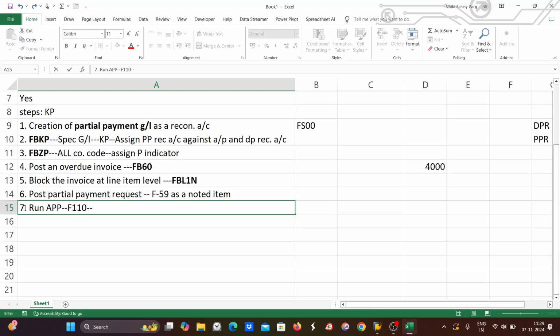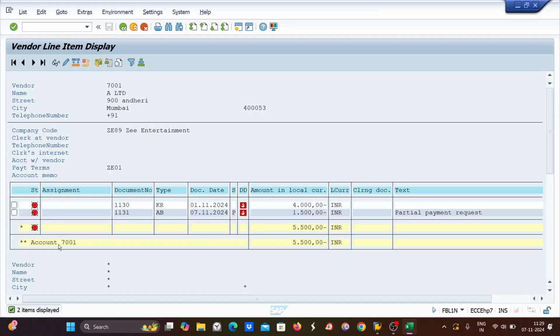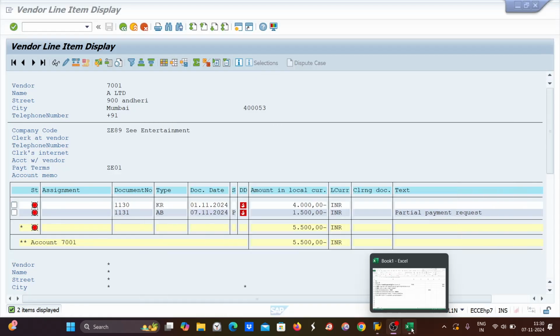Now the line item, the P will be converted to a normal transaction. It will no longer be a noted item. Fine? And even if you see, just watch. It is AB, right? Once we make the payment it will get converted from AB to what? From AB to KZ. KZ is what? Vendor payment document type, right? KZ. See how.